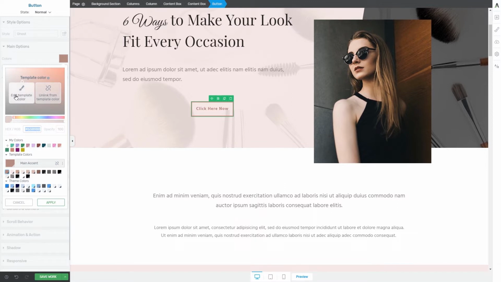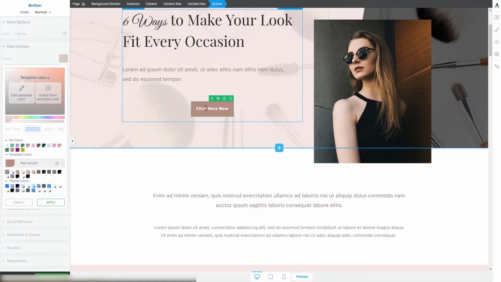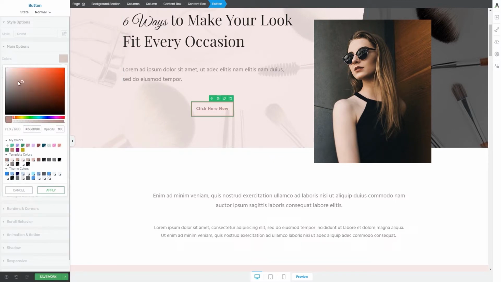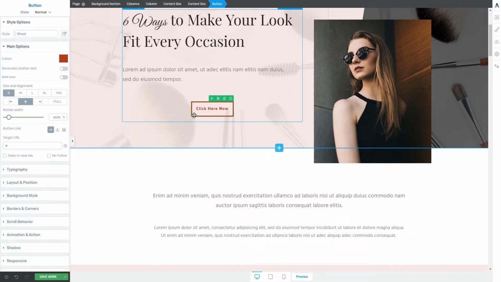Now this first option will allow me to edit the template color in general, which is applied in more than one place. Changing this will change the colors for all the elements where I have this main accent color applied. If I only want to edit the color from this specific button, I will click on Unlink from Template Color. Now if I change this color, let's say a red one, and then click on Apply, only this button element will change its color.